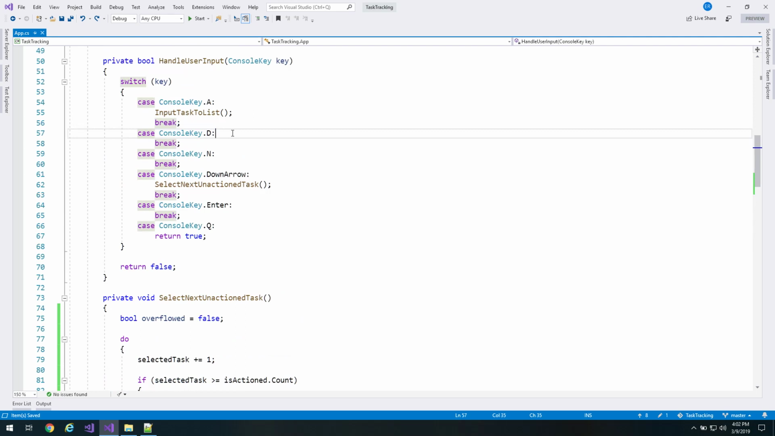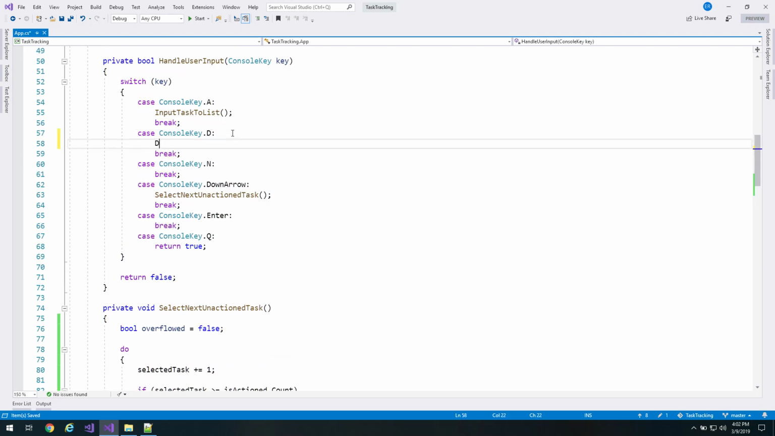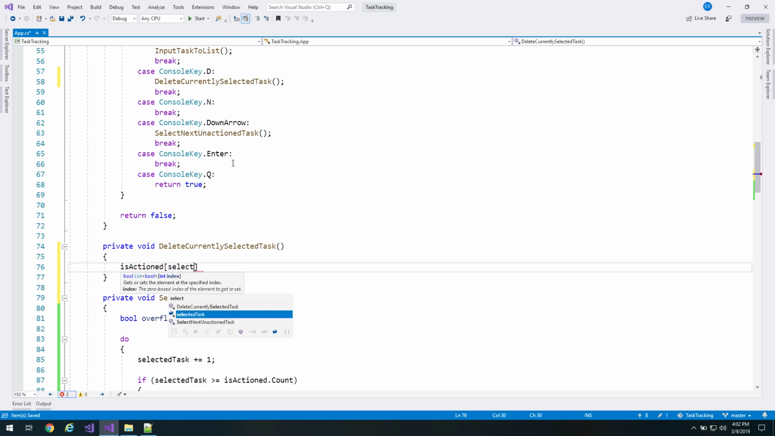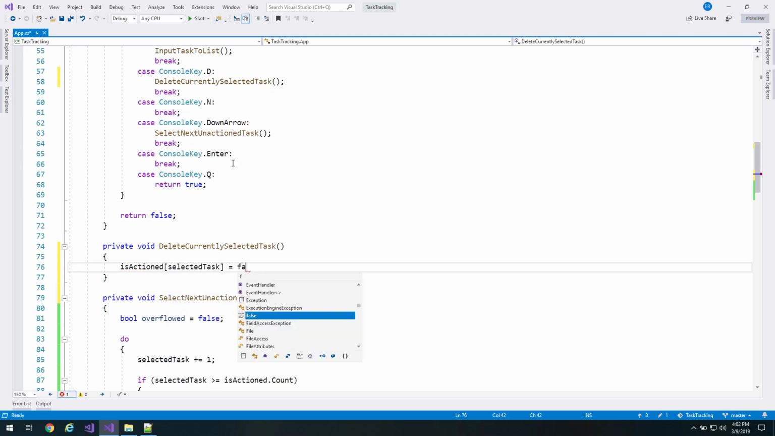Let's say that we want to be able to delete a task. So delete currently selected task. The good thing is that now this is easy because we have a list of actioned tasks, we have a currently selected task, and we can just set the currently selected task equal to false. Super duper simple. That's going to be is actioned at selected task equals false, or excuse me, equals true.